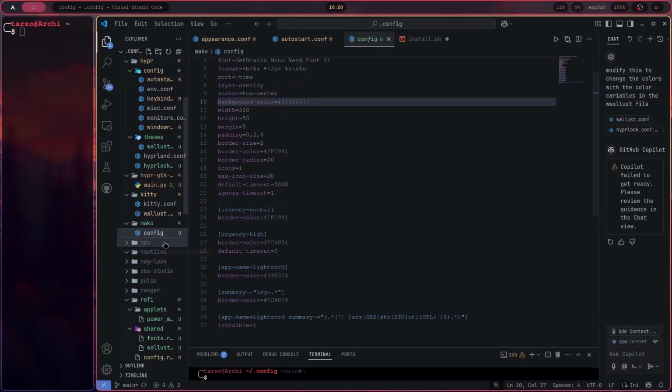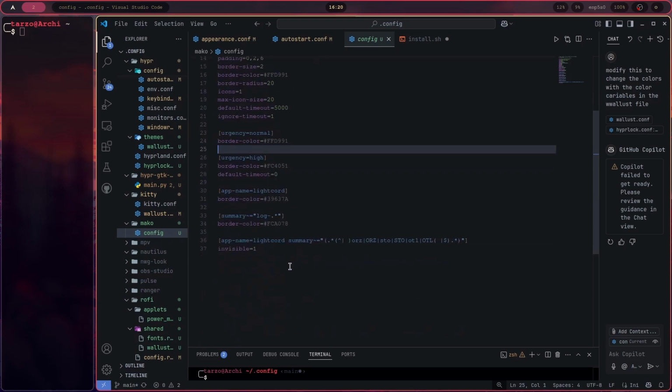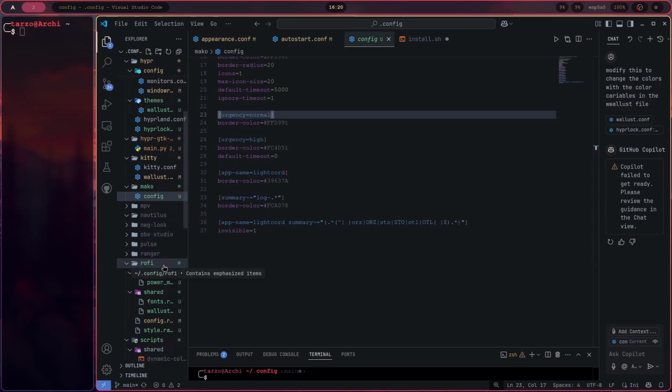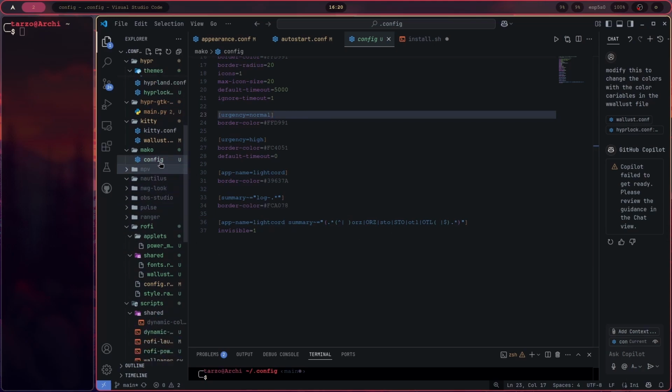Then we have the Mako config. This I think the whole thing is in Wallust, just so I can have these things customized. Yeah, the whole thing. So if you want to change Mako, or if you are interested in this config, Mako, you have to change it in the Wallust. I'll show it to you in a bit. We also have MPV. I don't think I updated anything in any of this.